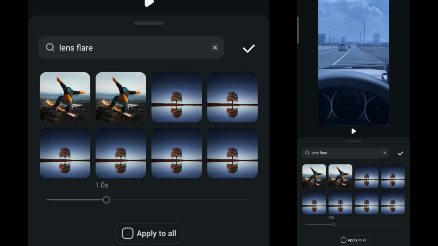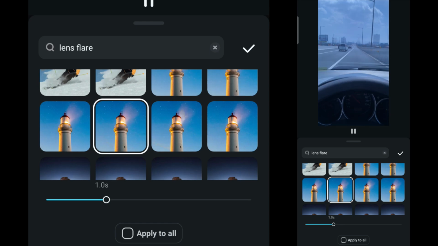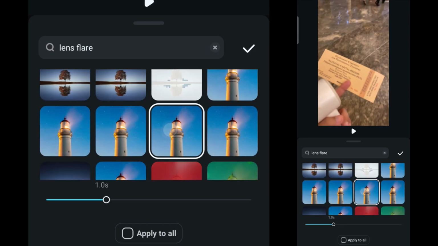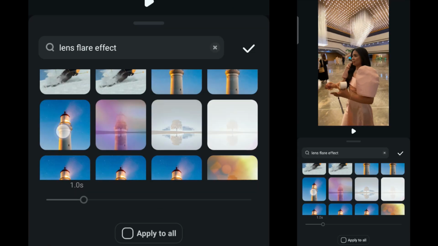Our lens flare transition adds a cinematic and dynamic touch to videos, creating a smooth and visually appealing way to shift between scenes. Its natural light effect enhances the aesthetic quality, making the transition feel seamless and professional.